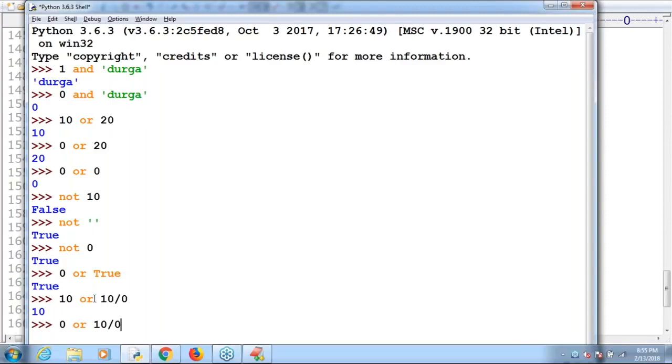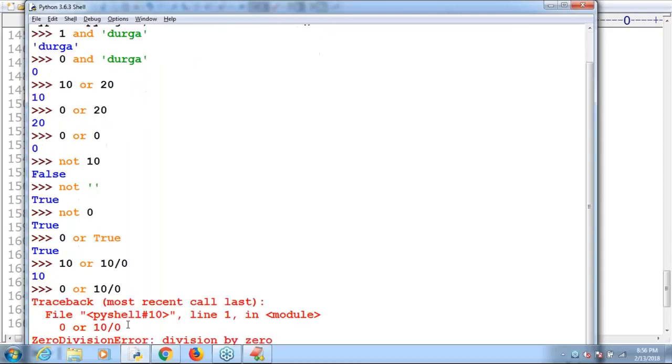0 or 10 by 0. What answer are we going to get now? 0 or 10 by 0. Because the first one is false, if the first one is false, I have to consider the second one. But whenever we consider the second one, 10 by 0, what will happen, sir? Have you observed? Zero division error.